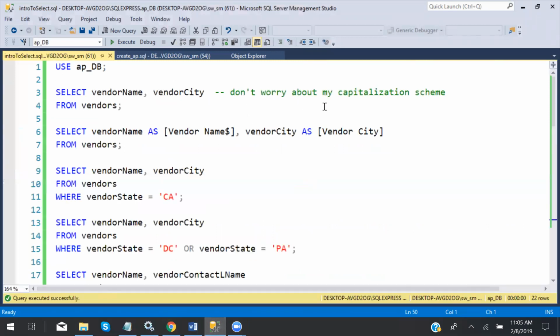Vendor name, vendor city. Don't worry about my capitalization scheme. Well, look at it. I use what is called camel case. Other people feel differently about it. Some people like it, some don't. You typically begin with a lowercase, and after that, vendor, and then when it's 2 words, I capitalize the second one. Other ways of doing it, some people use underscores. I'm going to let you decide what you think looks the best.